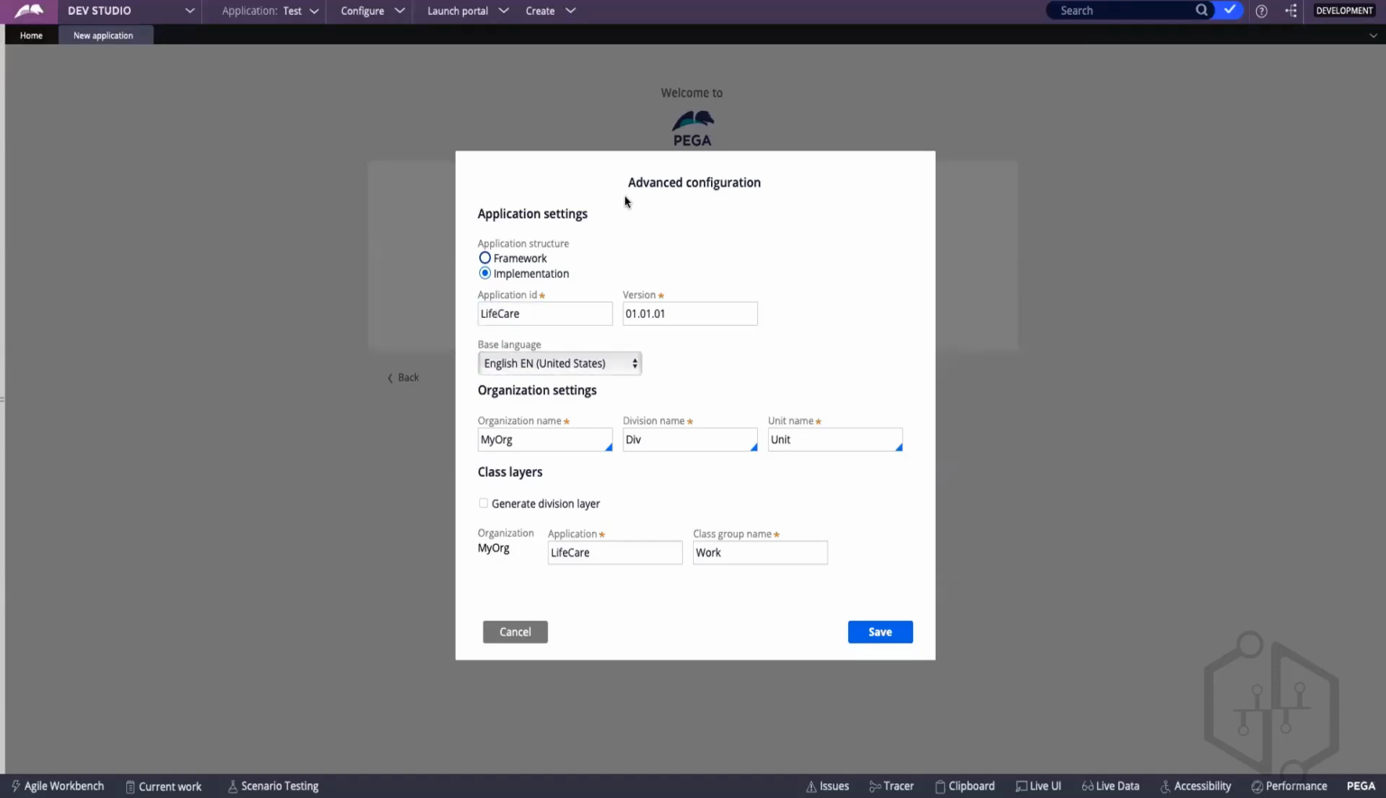So for now, we are going to create an implementation application. So application ID, we can say life care app, because first time we are creating this. So we'll keep the version as 01.01.01. This is the initial version. Let's say my organization is, I'll give something like, what we can give, CARES app. So let's say CARES is our organization. Division, we are going to create claims. We don't have any unit.